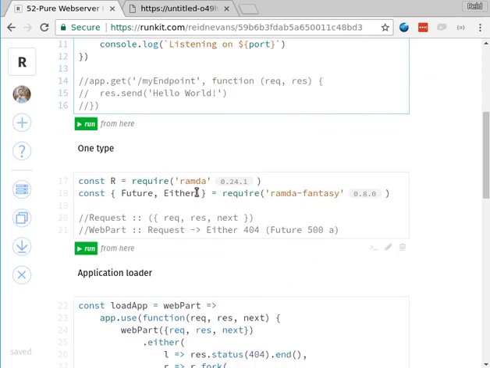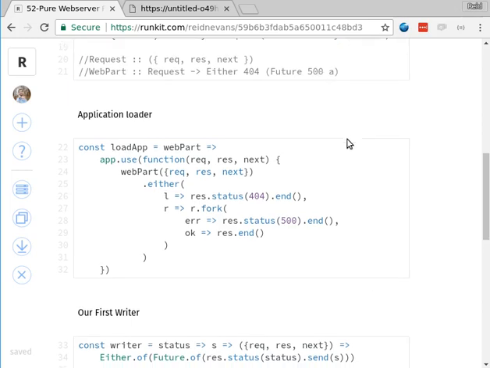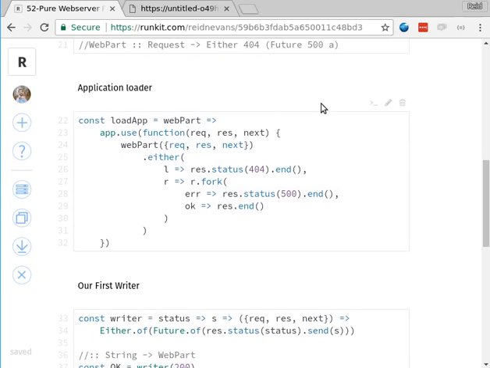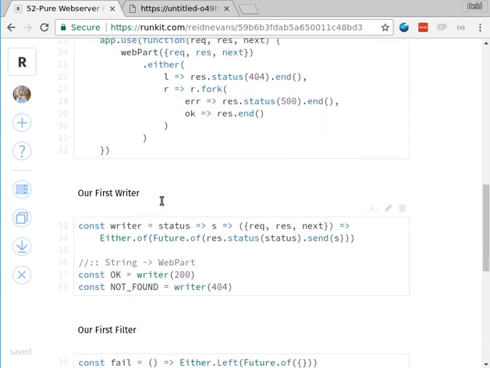We still keep our type that we're dealing with. Our application loader, nothing changes here. Remember, our type is basically a web part which takes a request object and then returns either a 404 or a future of either a 500 or whatever the result needs to be, this generic A. And we had our writers in episode 51. We built these up, and it allowed us to send OK or not found.